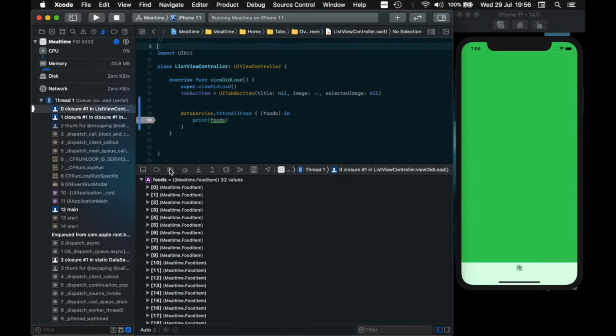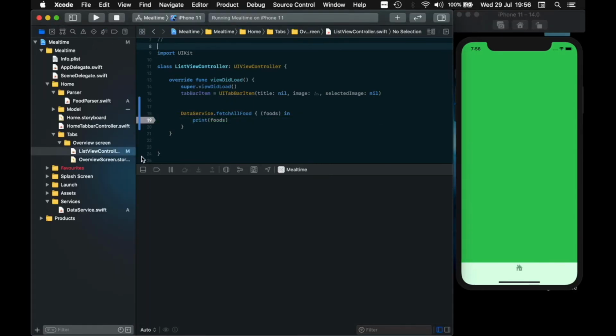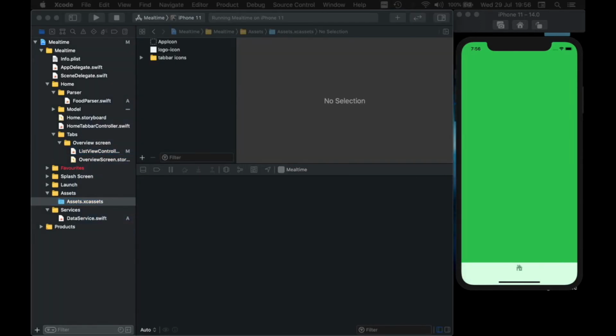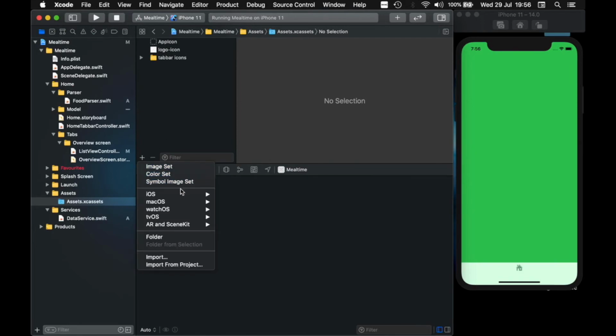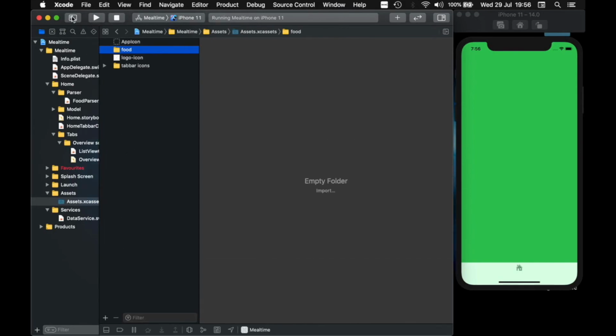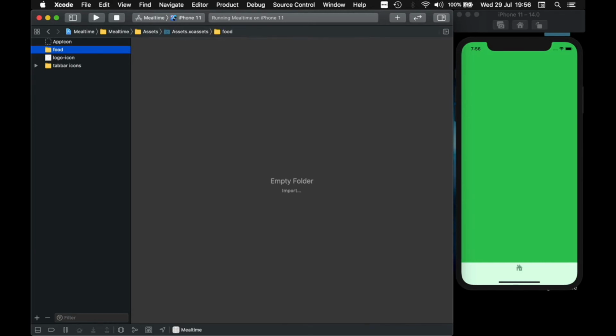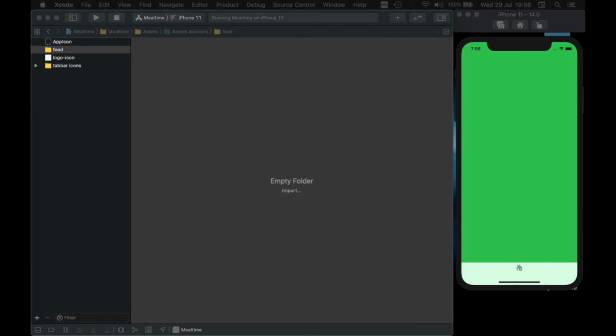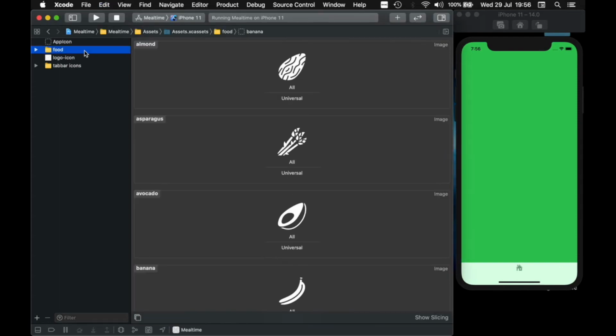So that's nice. And before we wrap this up, let's just go back to our assets. And obviously we are going to be needing an icon for every food item, which ends up to 32 icons, right? So definitely a group, a folder. So let's add that. And let's just add all of them right here.